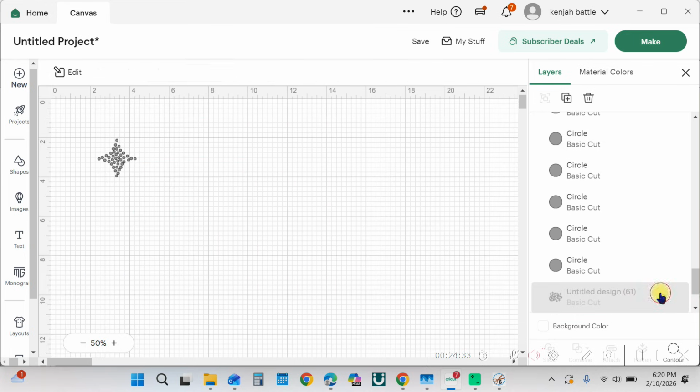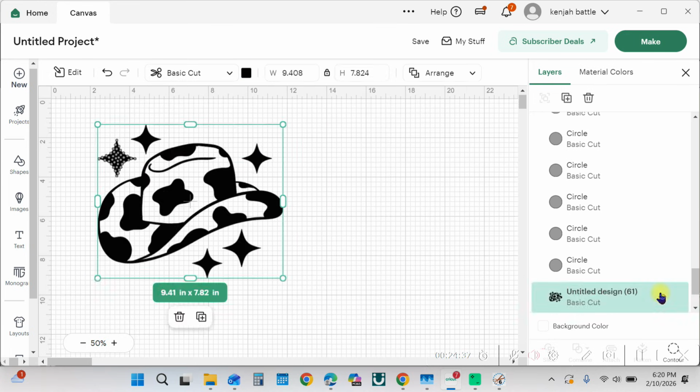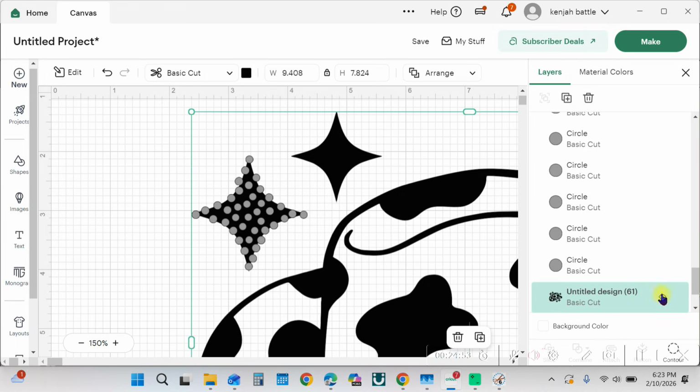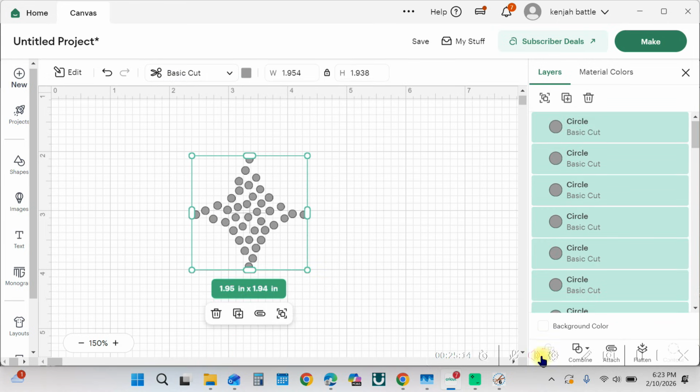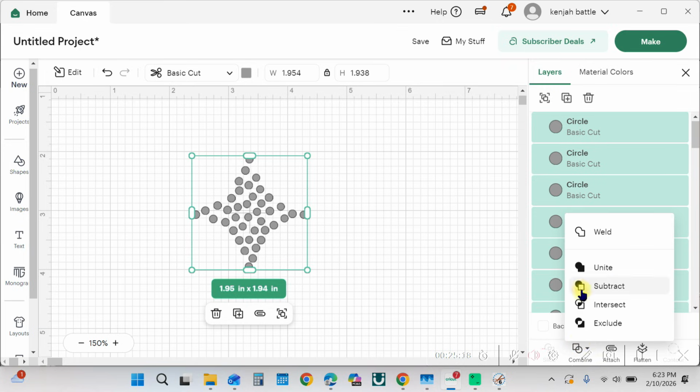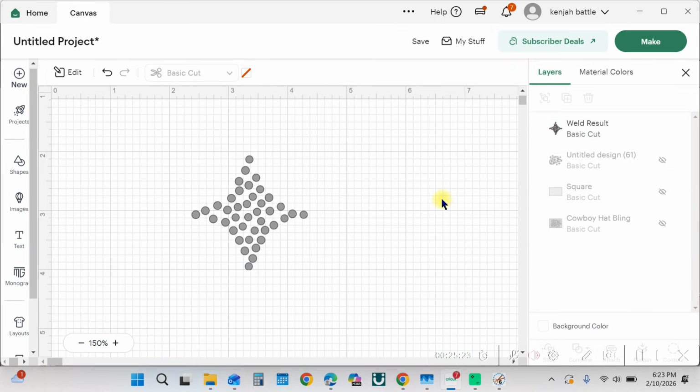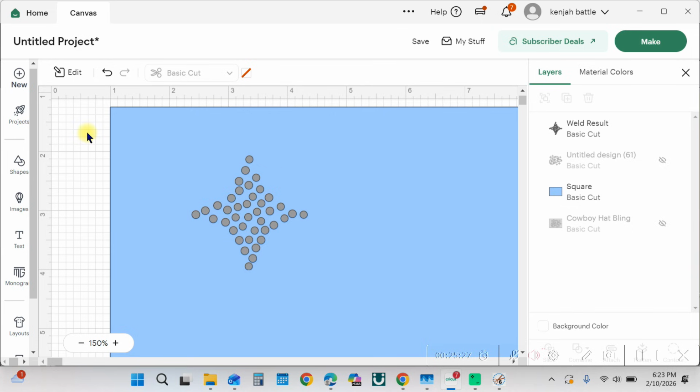Now, I'm not going to do the whole design, but this is enough to show you guys how it works. So once you have your rhinestones ready, you can hide your source image, and then you're going to select all of those little dots that you made, and we're going to weld them together. So select combined and then weld. That way it's going to be one image instead of multiple.